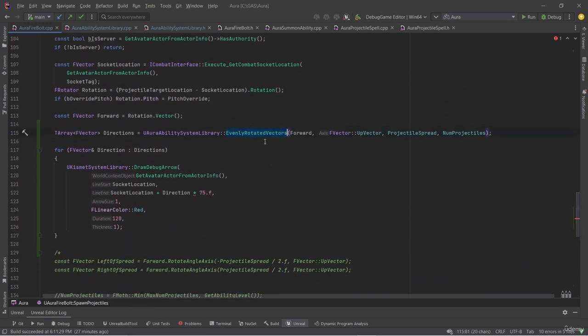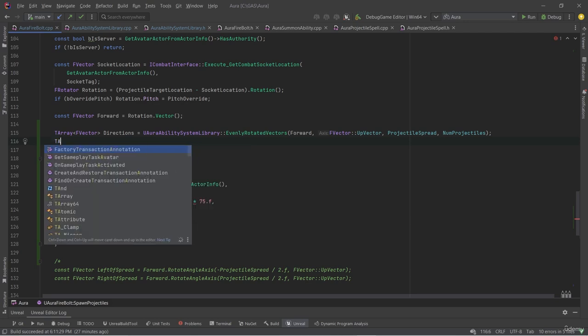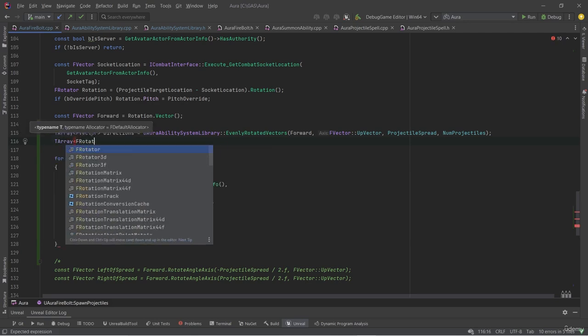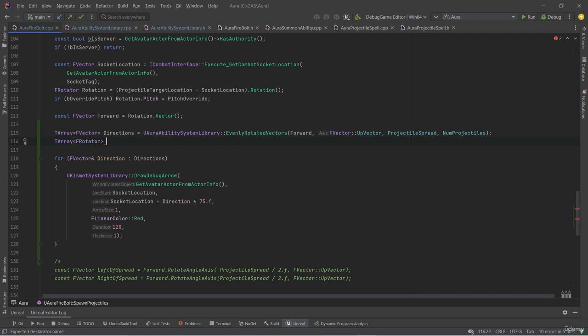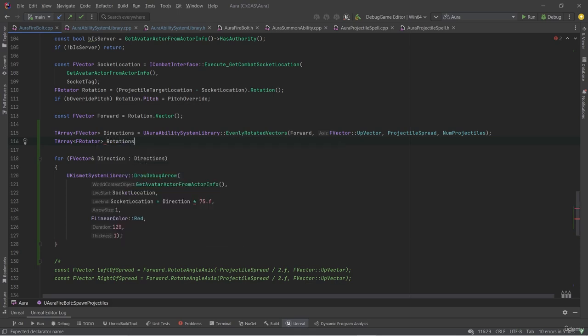And we can just make sure evenly rotated vectors works. And while we're at it, it would probably be a good idea to do the same thing with the rotator version. So I'm going to make a TArray of FRotator. Didn't say rotators because it would make me type it as rotators. And I'm going to call this rotations.